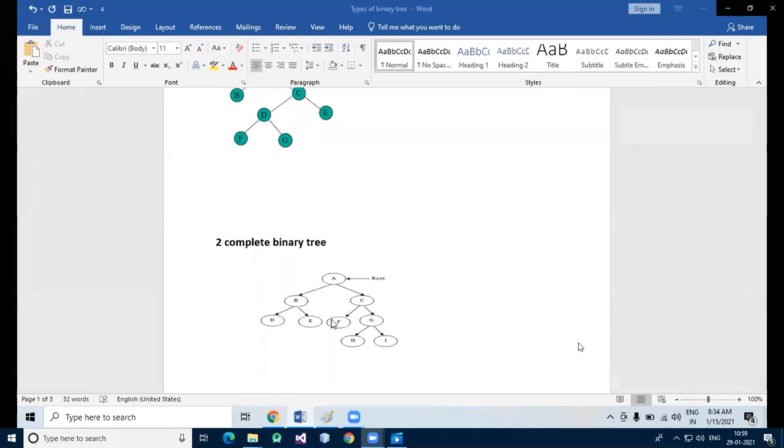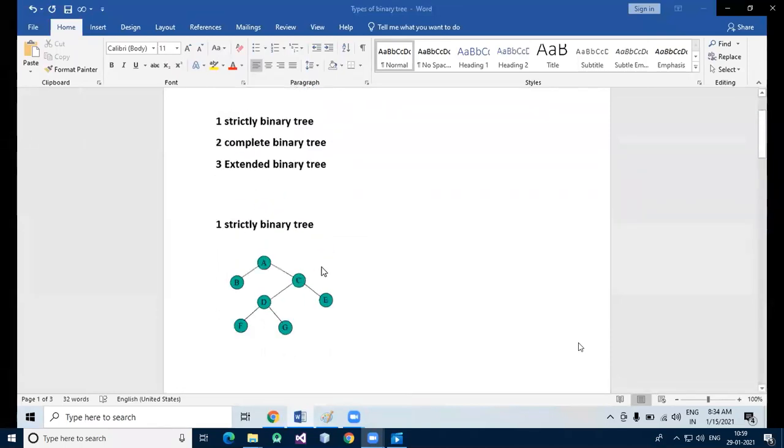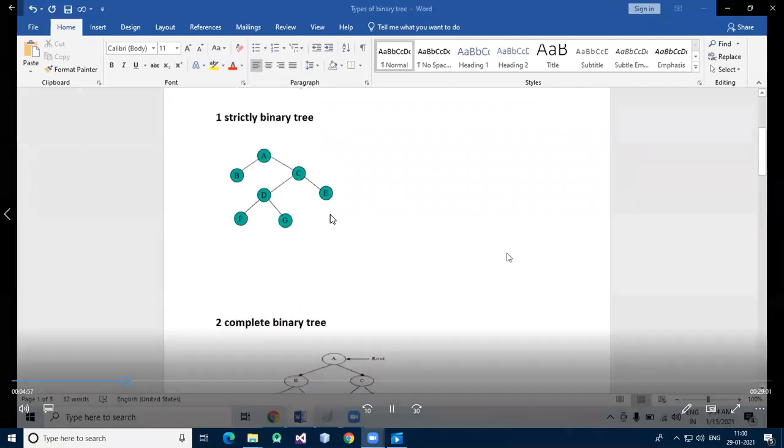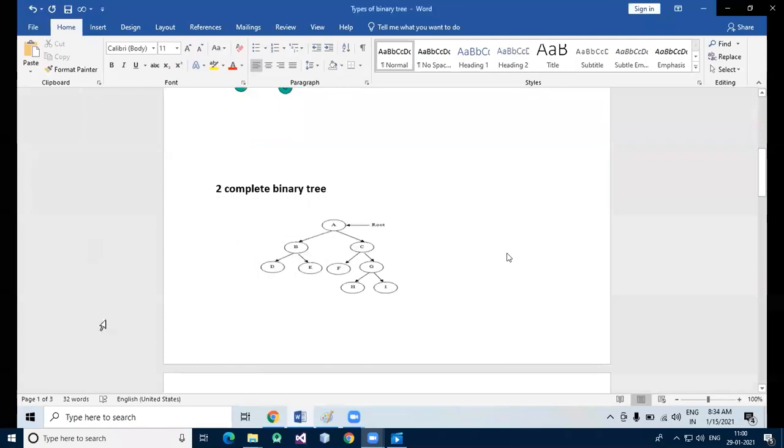After the strictly binary tree, which is one type of binary tree, let's see the next point, the complete binary tree. Here you can see the root and the parent. We have studied what a tree is, what a root is, siblings, parent, leaf node, level, depth and degree. We know everything about binary tree structure, which we studied in the previous lecture.